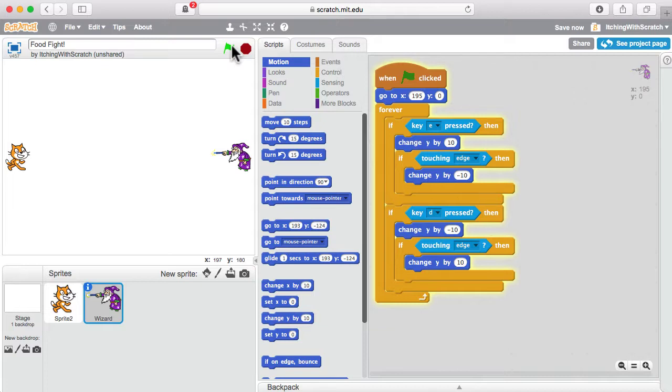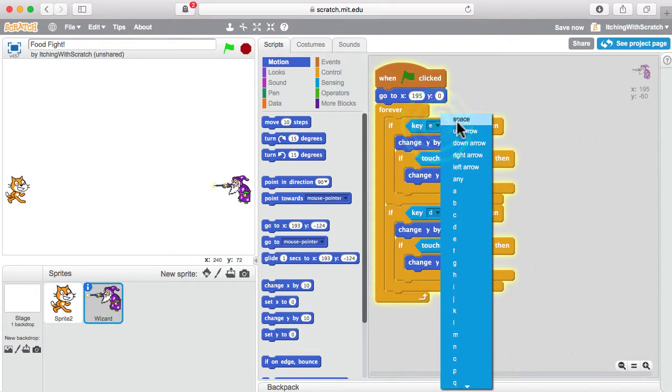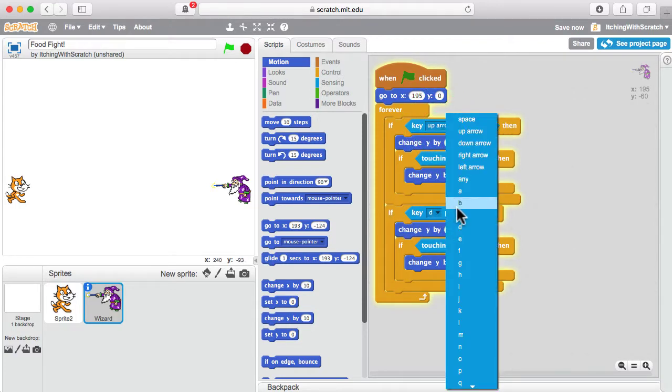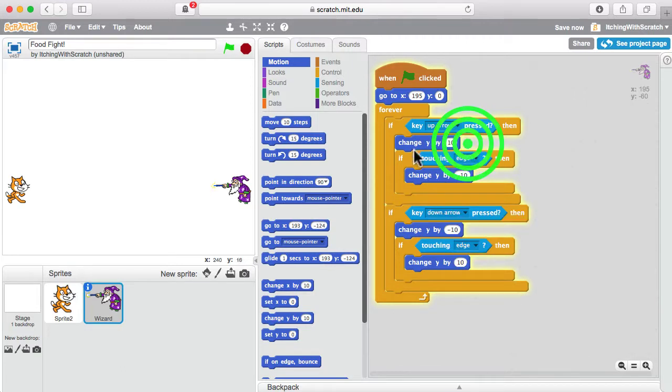And now if I hit E and D, they're both moving the same. So we don't want that to happen. We want to make it so that the wizard's listening to the up arrow and that the wizard's listening to the down arrow. But all the touching edge and the moving up and down is going to stay the same. And now you can see these guys can move at the same time. They can move the same direction. They can move in different directions. And they don't bump into edges or they don't walk off the screen.